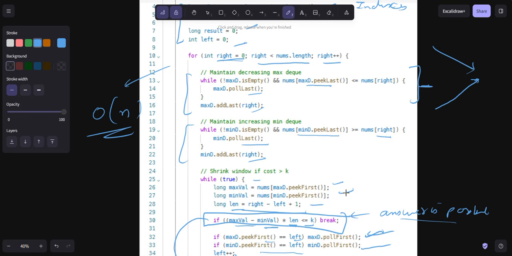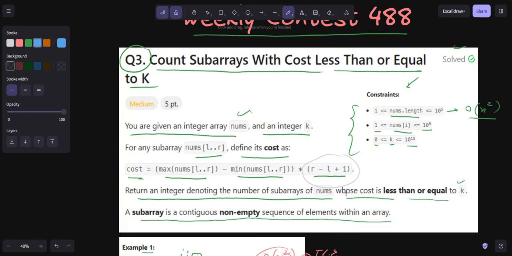That's it. Clear? So I hope that you guys are clear with question number 3 of weekly contest 488.